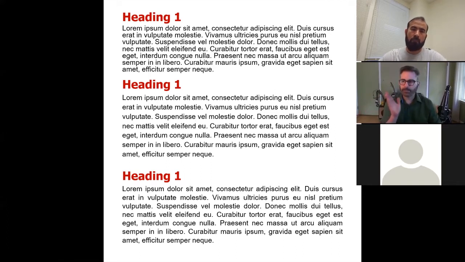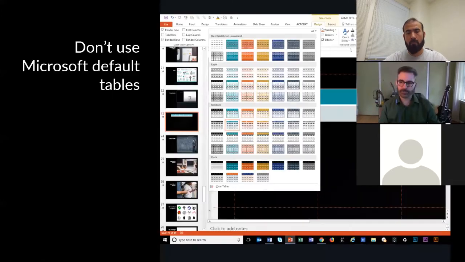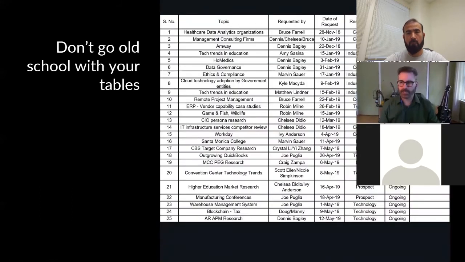So let me pivot away from contrast, repetition, alignment, and proximity, and I'll give you some examples of where they may play out. One thing I tell people is don't use the default tables. This is a side point. Don't use Microsoft default tables because everybody knows you're using them and they're not really very good. And I wouldn't kick it old school with tables either because, again, this has very poor contrast. It's a lot of dark space.